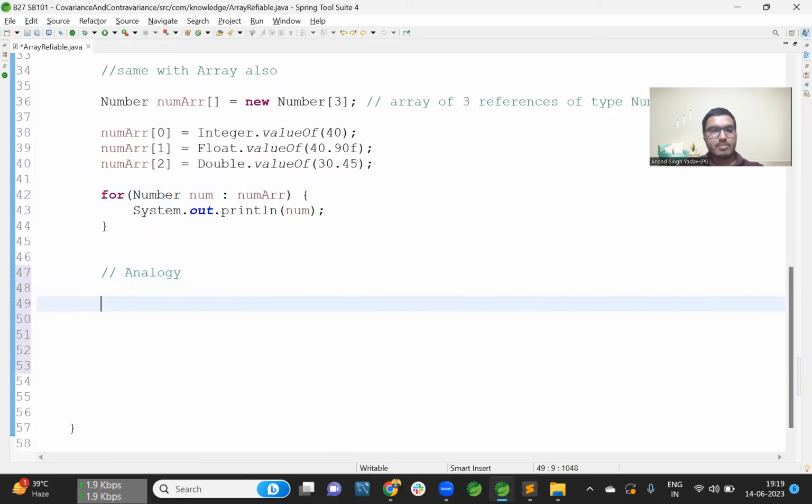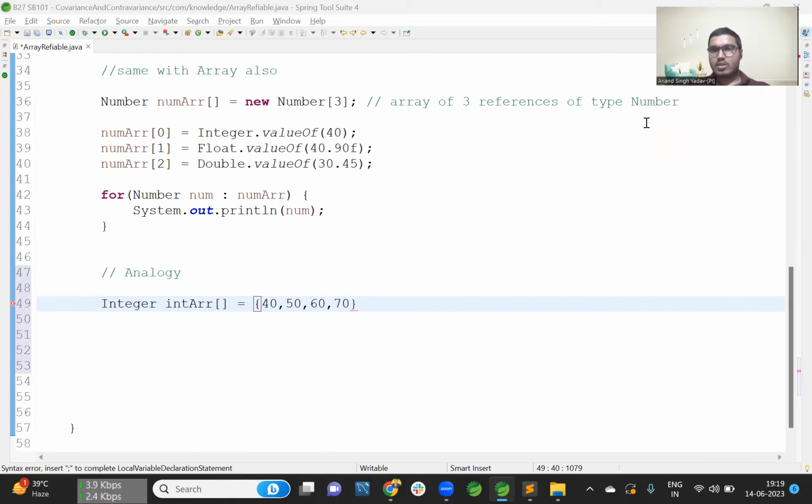So that you can easily visualize this, let's say I'm taking an int array. At the time of declaration, I'm also initializing the values. Let's say I'm taking 40, 50, 60, 70.